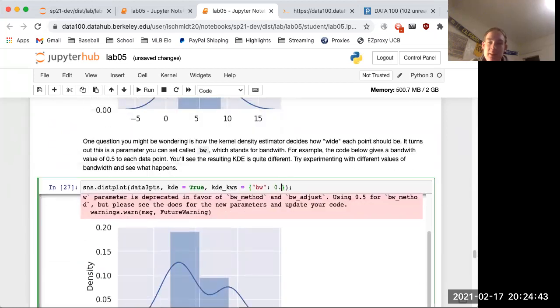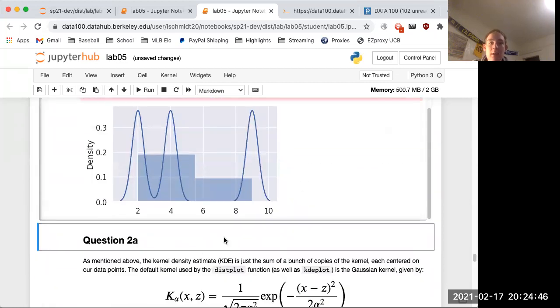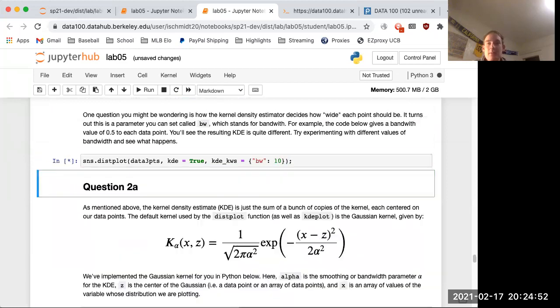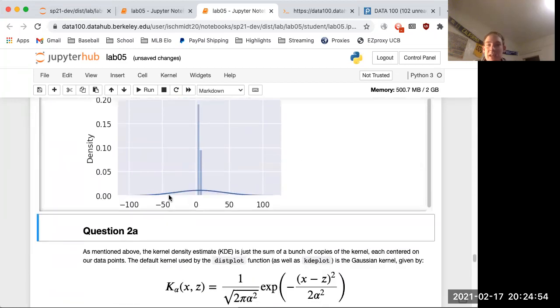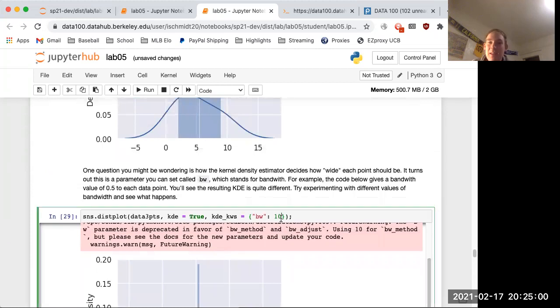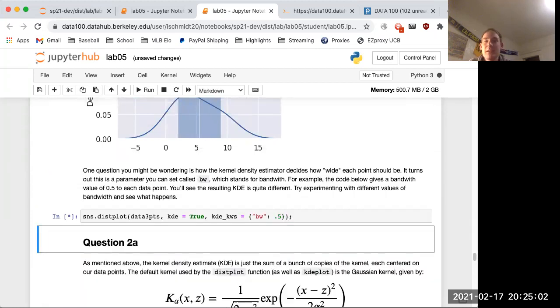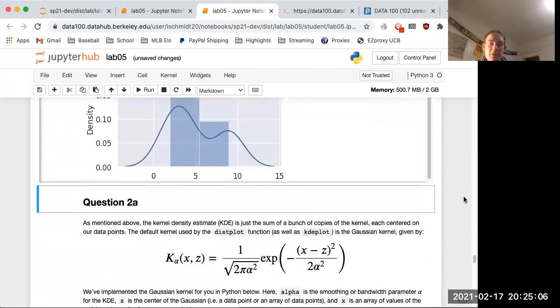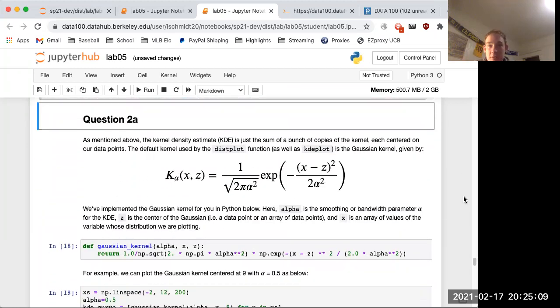You can try different values. Let's see what happens if I set 0.1. Now you can really see the difference. If I set, say, 10, then it's just one long flat line, and you can see it goes from -50 to 50. So maybe 10 isn't the best idea, but you can toy around with these and explore the different results.